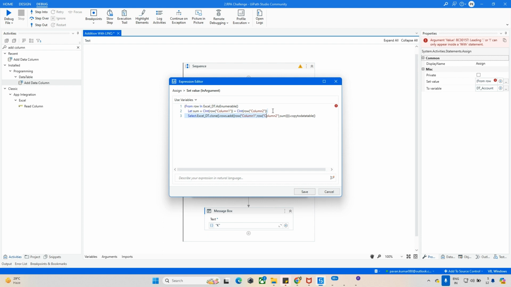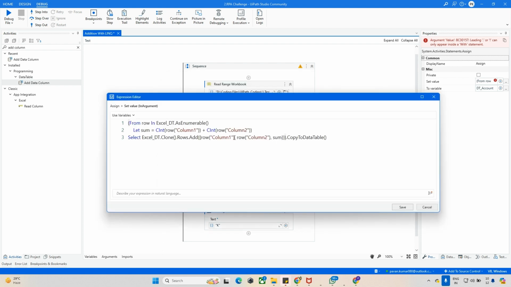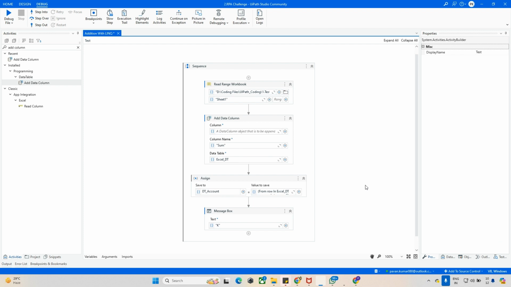Let me check. Here I missed one closed bracket, and because of that it got an error, and I might have missed a comma here as well. So I rectified that, and this is the final data. Now we'll save this and run this.